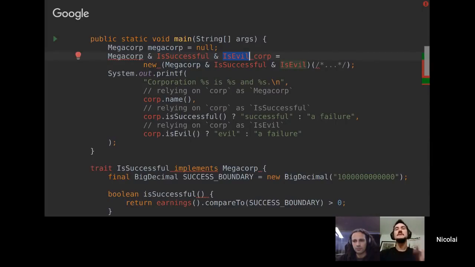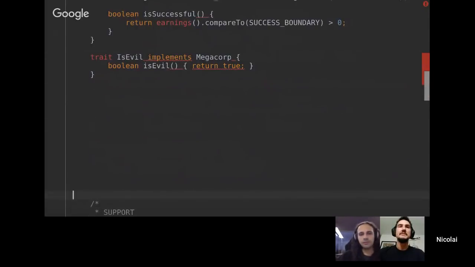The difference here is that I do not have that as a parameter or a return type in a method. So I'm not saying, give me something like this, or I give you something like this. What I want to do here is create something like this. I have a megacorp, and I want to create something that is of this intersection type. There are three ingredients that you need here. Let's quickly jot them down.